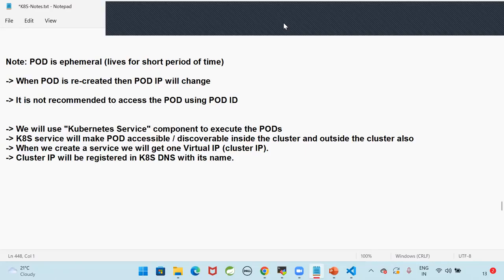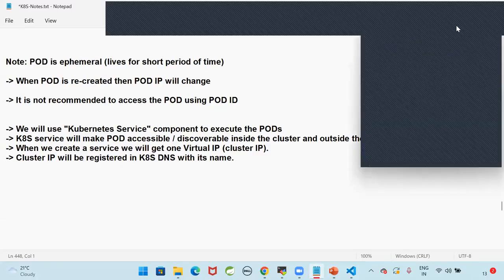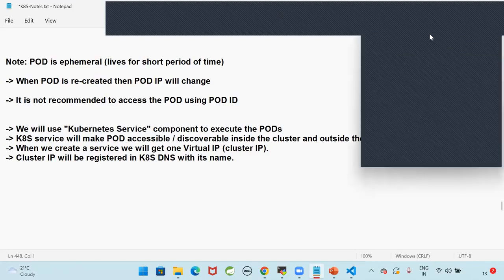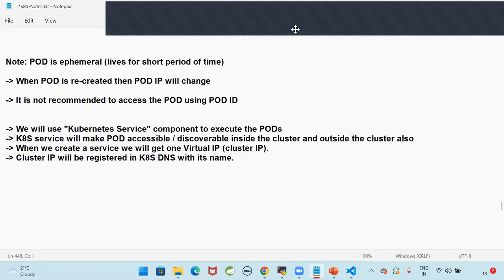So that's why, do we need to depend on pod IPs to access the pods? Are we going to access the application by using pod IPs? It is not recommended to access the pods using their IP addresses. Why? IP addresses will keep changing for the pods. Pods will be recreated, and when the pod is recreated, the IP address is going to change.